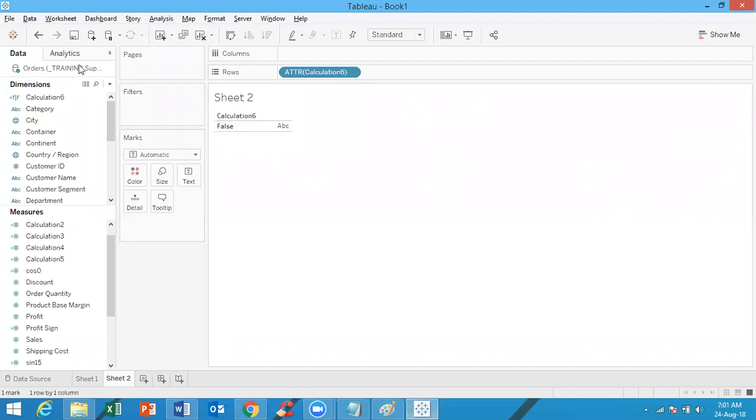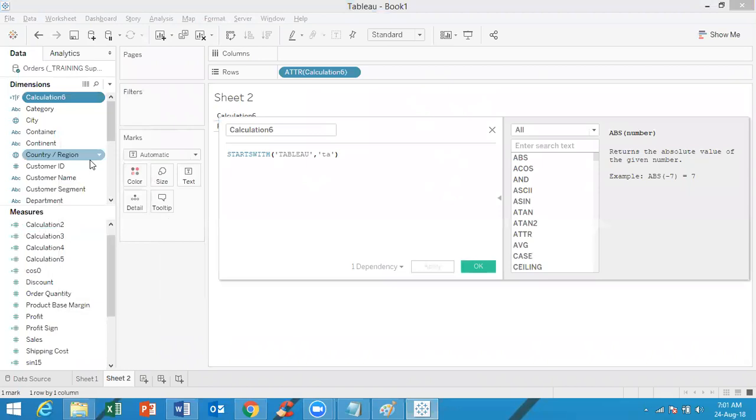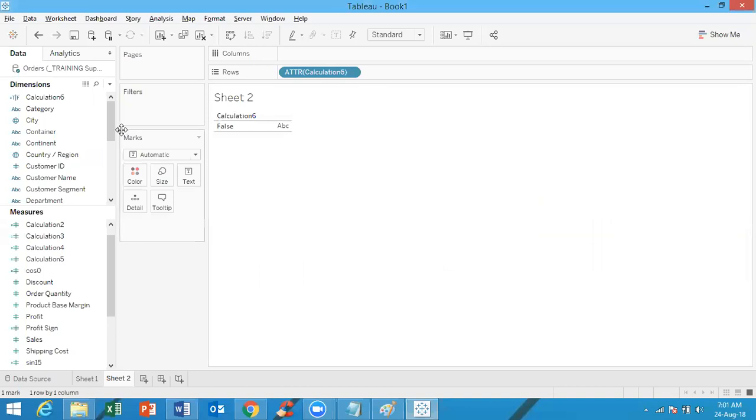Similarly, we'll use ends with. Ends with checks whether the string is matching with the ending part of the input string or not. If it matches, it returns true, else it returns false. So here, if the ending part is capital AU, if you write this, it will give you true.